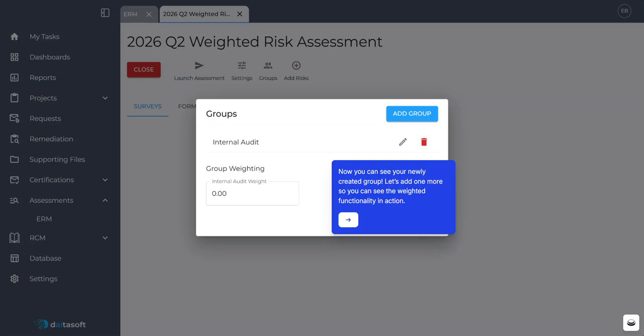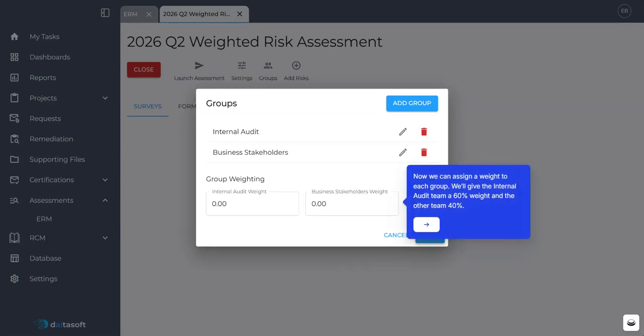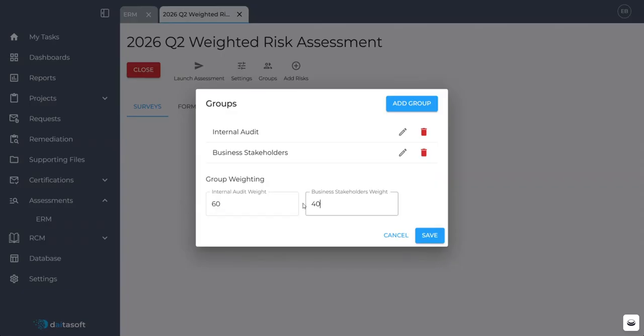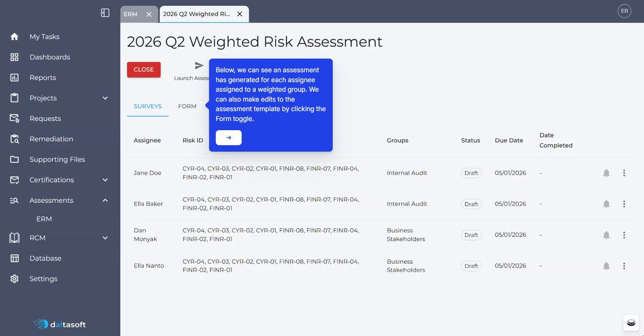Let's add one more so you can see the weighted functionality in action. Now we can assign a weight to each group. We'll give the internal audit team a 60% weight and the other team 40%. Click Save. Below, we can see an assessment has generated for each assignee assigned to a weighted group.